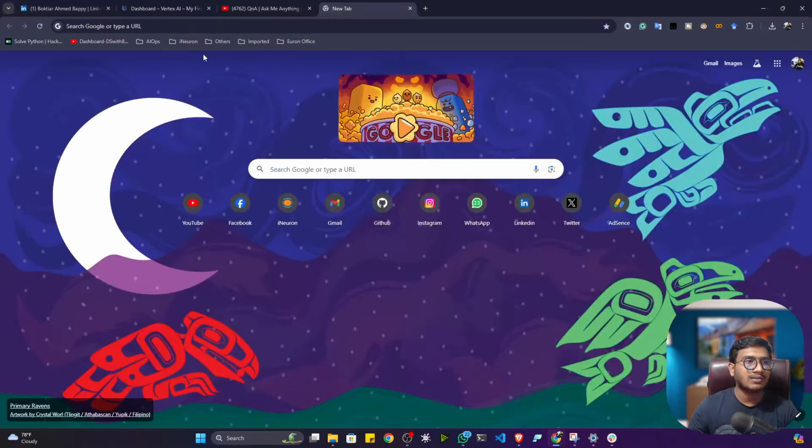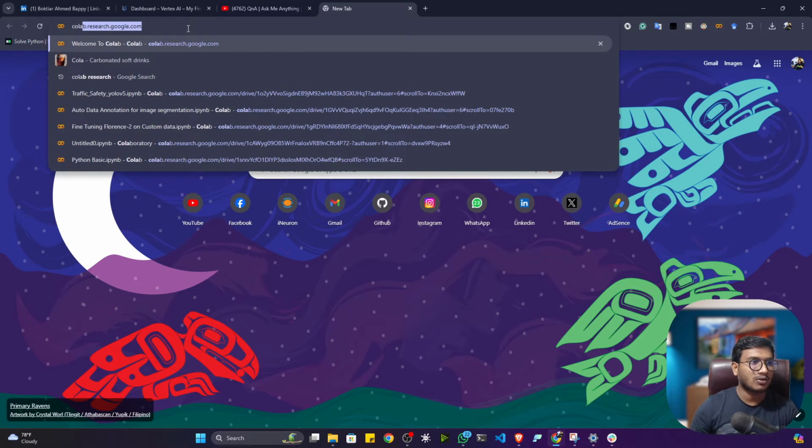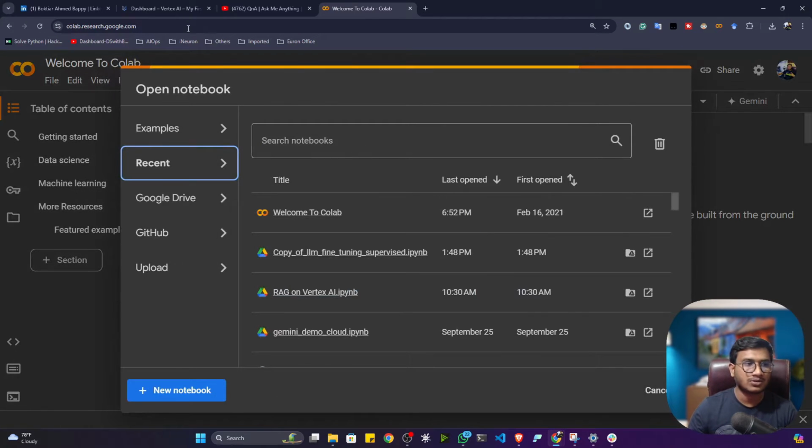For this, guys, I will use the Colab notebook. You can also use Colab Enterprise, or you can do it from your local machine. It's completely fine. But as of now, we have explored VS Code, and we have also explored Colab Enterprise. Now let's see how we can use Google Colab.